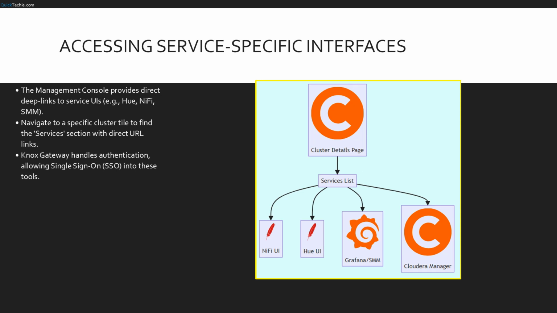The management console is also your launcher. You don't need to remember IP addresses for every service. By navigating to a specific cluster's details page, you will see a services section containing deep links. For a flow management cluster, you'll see a link for NiFi. For a data warehouse, you'll see Hue. When you click these, the Knox Gateway transparently handles authentication, passing your credentials through so you are logged in automatically. This seamless navigation is vital for developers who need to move quickly between infrastructure management and actual code development.